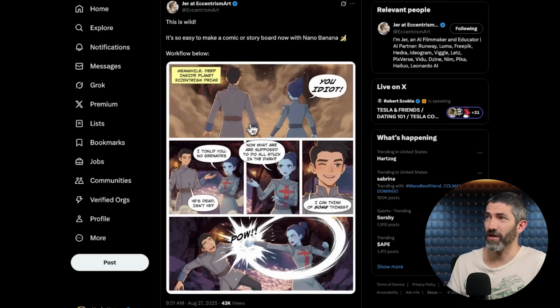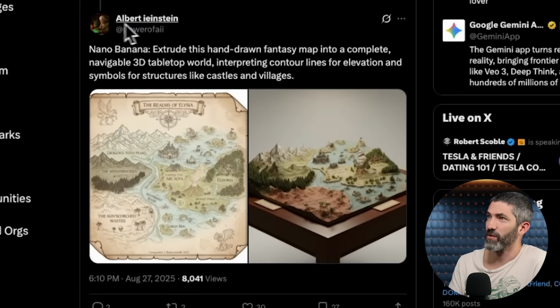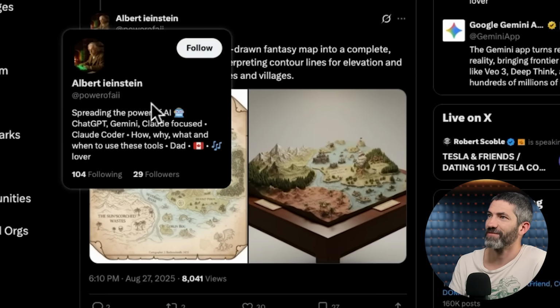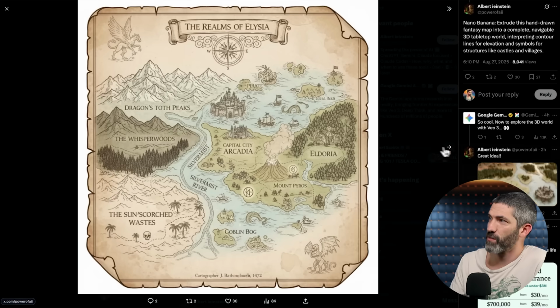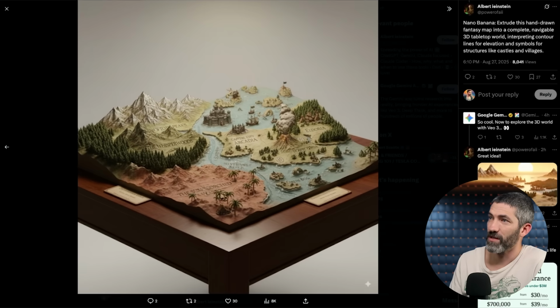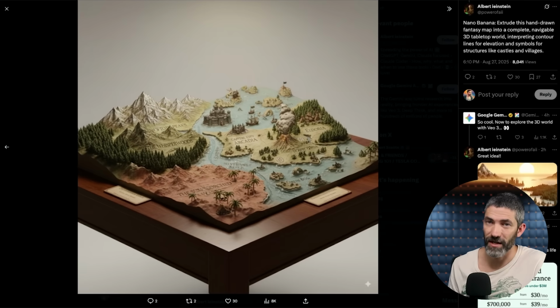Excentrism Art made a nice little comic here. It has consistent characters across each of these frames. I really liked this one from Albert Einstein. The prompt was: extrude this hand-drawn fantasy map into a complete navigable 3D tabletop world, interpreting contour lines for elevation and symbols for structures like castles and villages. So it went from this map to this tabletop world. I thought that was a very creative way to use this. I like that a lot.